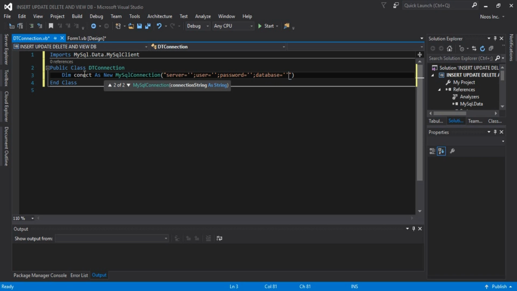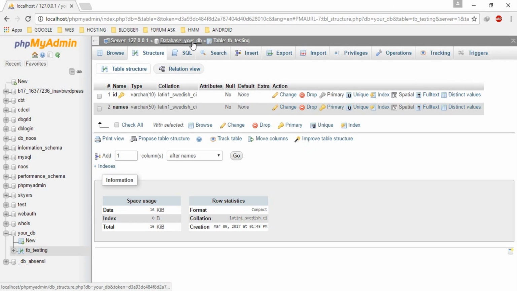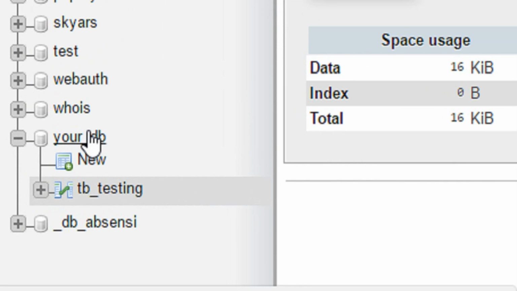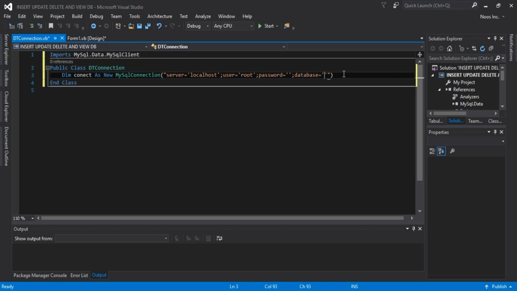So we need to fill this empty localhost, and the user is by default root for MySQL, and the password is empty. For the database, it should match the database that we created before. The name is your_DB, your underscore DB.